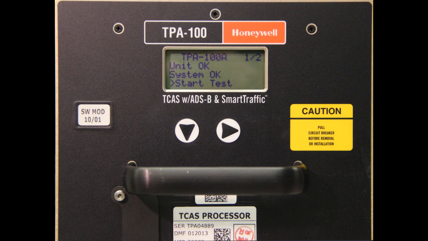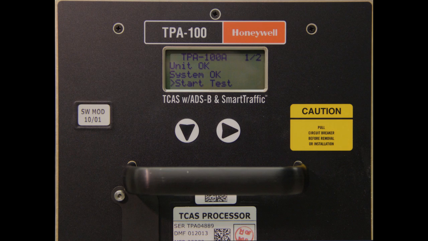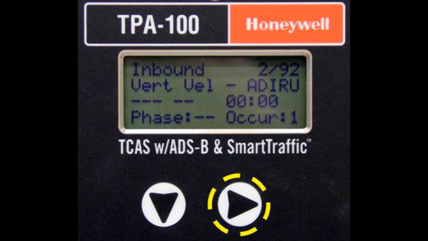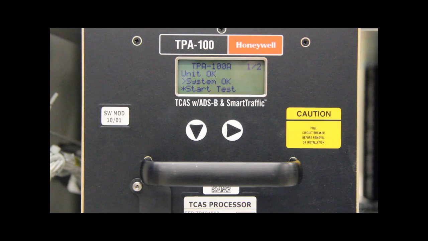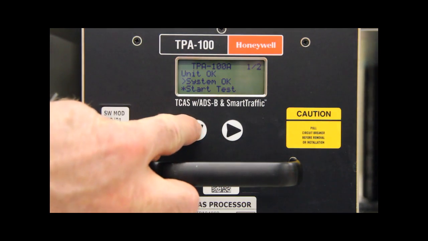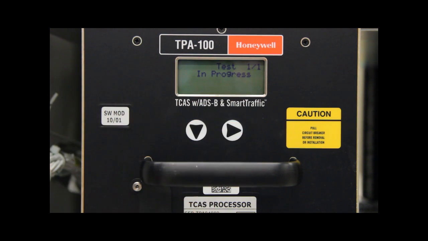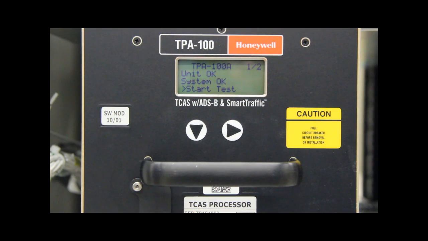Troubleshooting this system is simple when you use the liquid crystal display, or LCD, and its controls on the front panel of the TPA100. Now let's take a look at the processor. The left button scrolls the display up and down, while the right provides the select function. Self-test is initiated from the LCD main menu. The TPA100 will perform a number of system checkouts. This will produce one of three possible results.